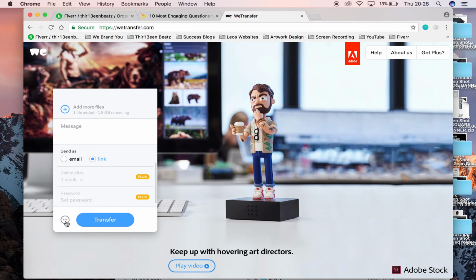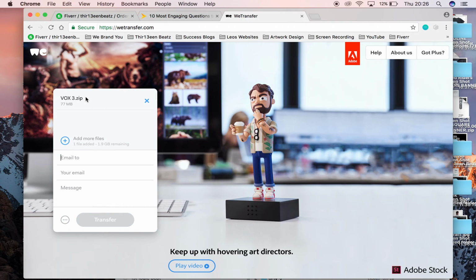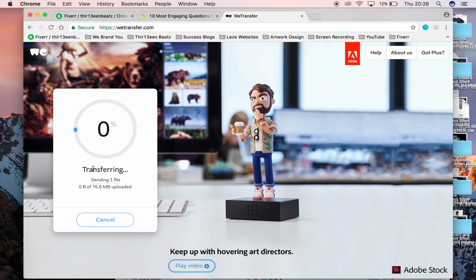Now, if you click these three buttons down here, it's going to ask you, do you want to send it as an email? Which if you do, then you're going to enter in the person's email. If you don't want to send it as an email, then you can send it as a link. So it's going to upload. Okay. And once it's completed its upload, it's going to give you a link. Okay. Now you copy and paste that link and you send it to your mixing engineer. He will click on the link and then he'll be able to download your files, and then voila.